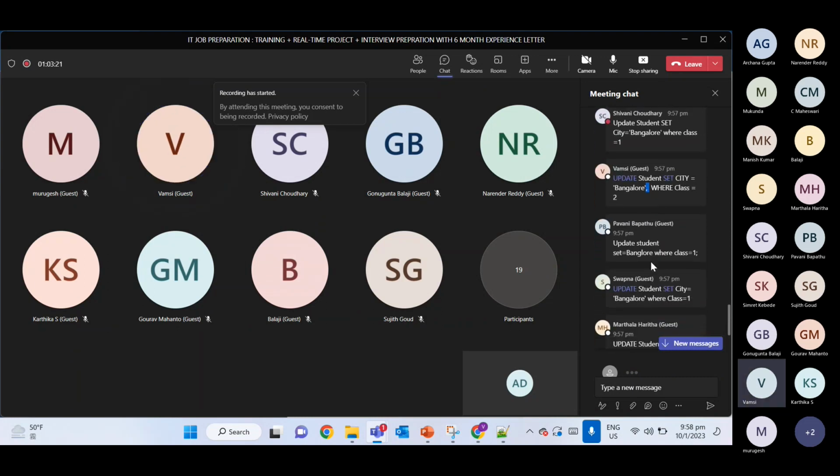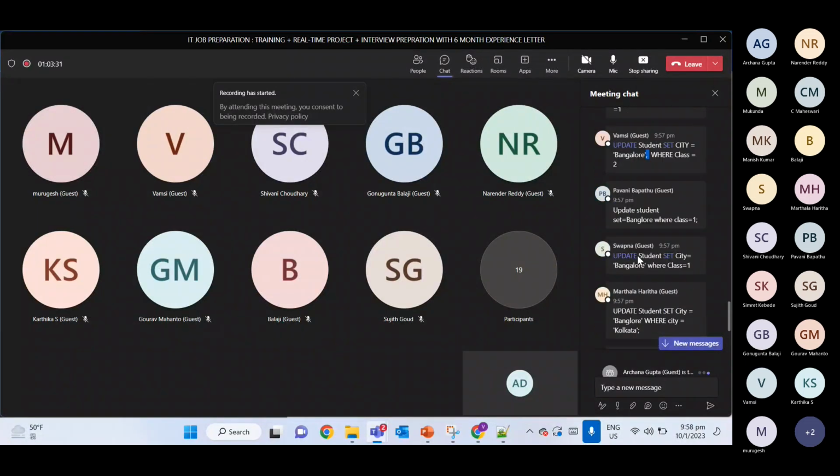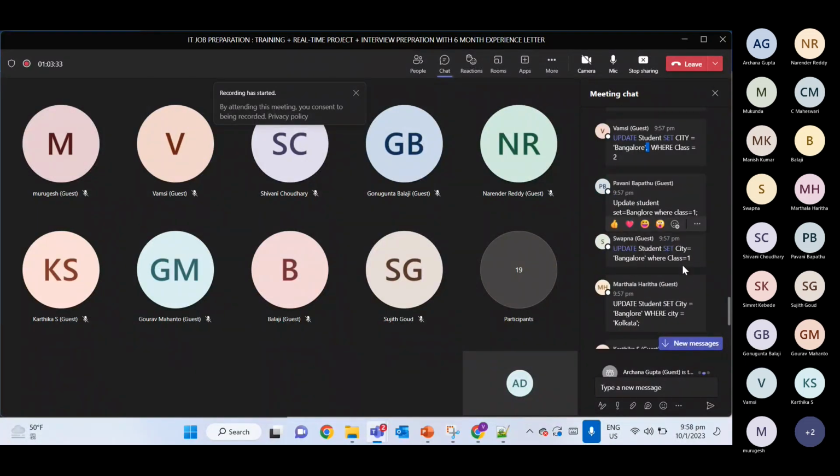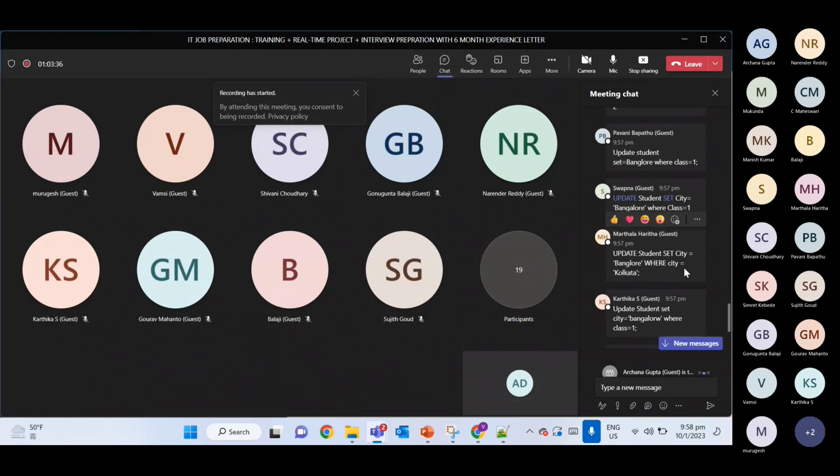This one, class equal to 2, is incorrect, a typo mistake. And this Bangalore should be in single inverted comma. This one is correct. This one is incorrect. If you do this, what will it do? It will update all the records, since all the records have city equals to Kolkata, but I want to update only the students in class 1.